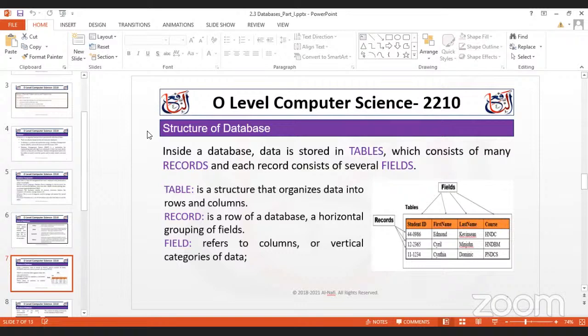If you see the diagram of the table on your right hand side, we can see that the data is stored in the table in rows and columns. In mathematics, a matrix is also an example of a table, because in a matrix you store the data in the form of rows and columns. Is this clear to everyone? Okay, so a table is a structure that organizes data into rows and columns.